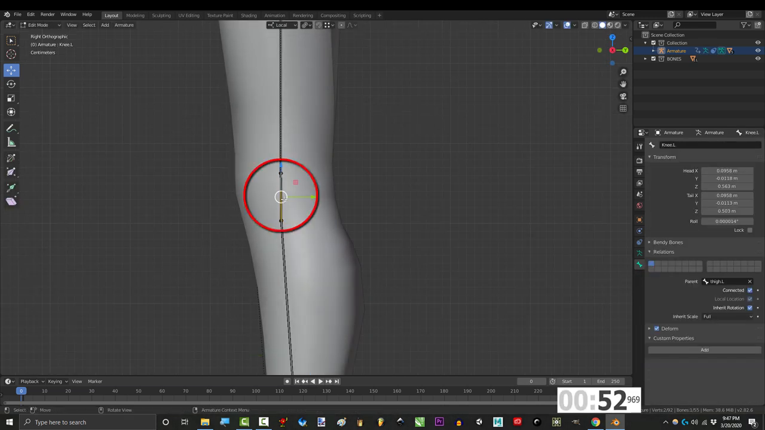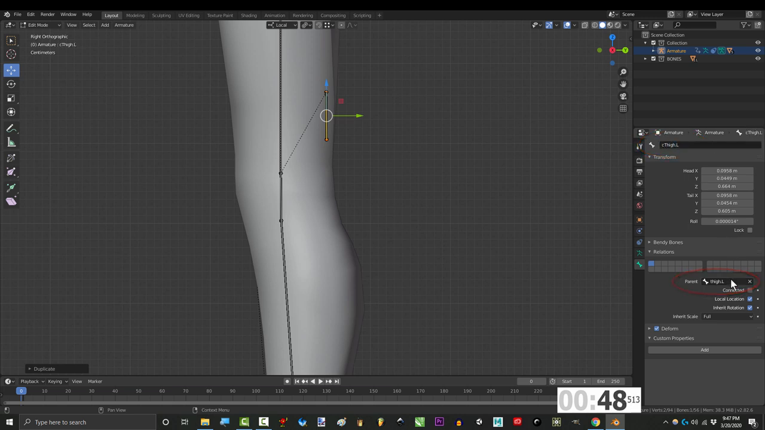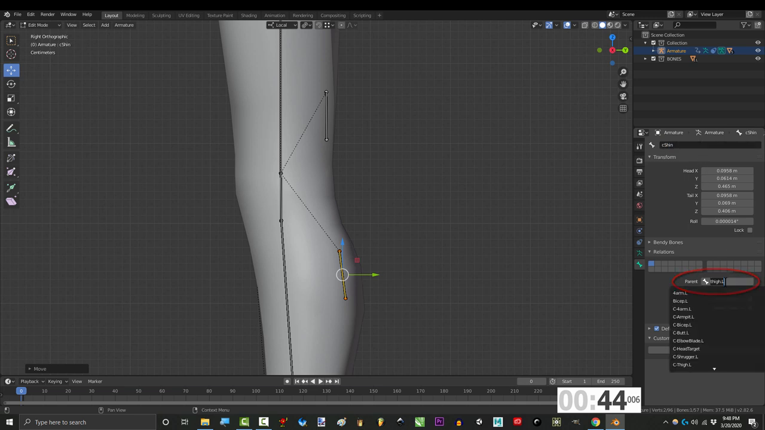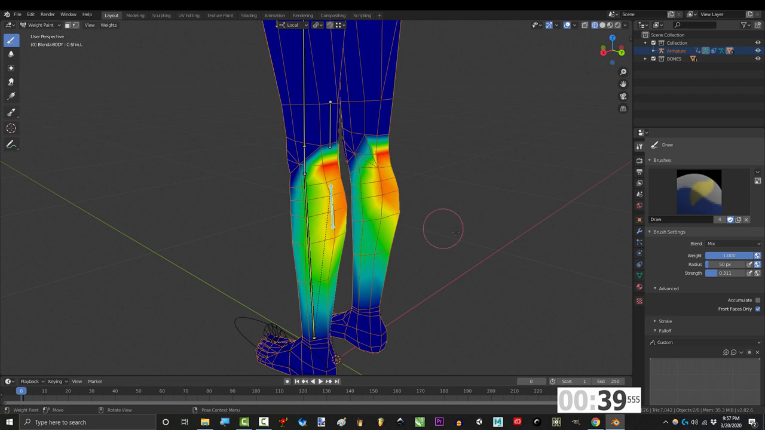To accomplish this, in edit mode, click this bone and Shift D to duplicate it here. Name it, make sure that it's parented to the thigh, then you can duplicate that bone again here. Name that one, and make sure that it's parented to the shin. In weight paint mode, give the bone greenish-yellow control of these points here.